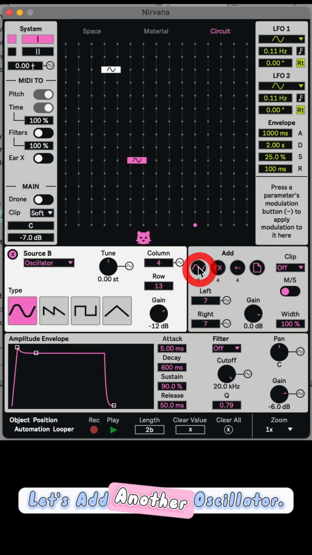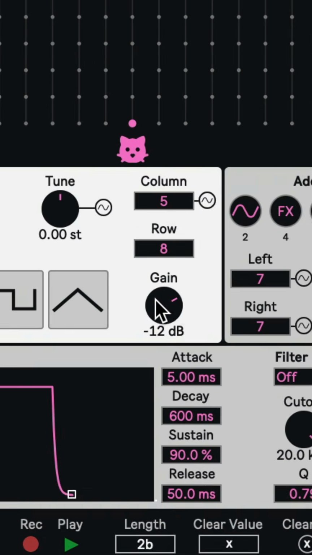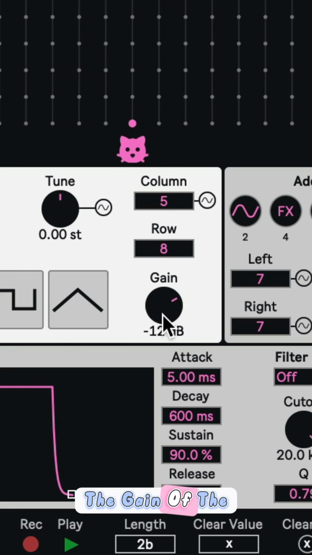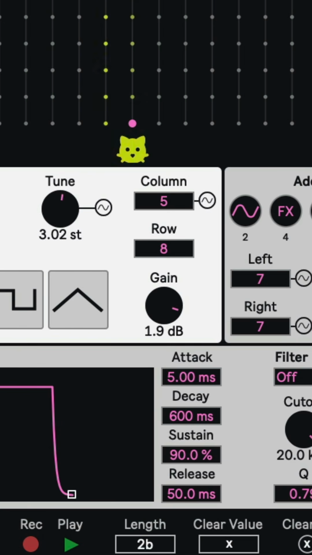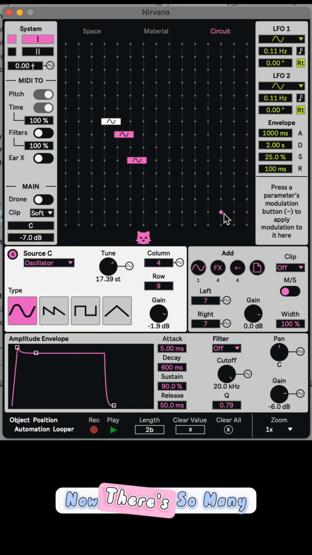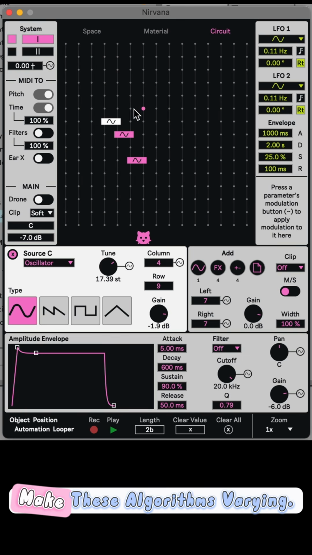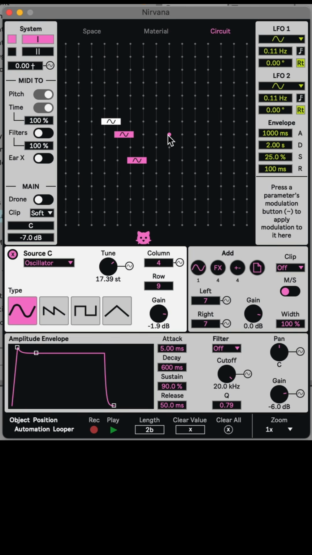Let's add another oscillator. We can change the amount of FM with the gain of the operator. And we can change the ratio with the tuning. Let's add one more. Now there's so many different ways you could make these algorithms varying. One easy way is just to move the operators around.